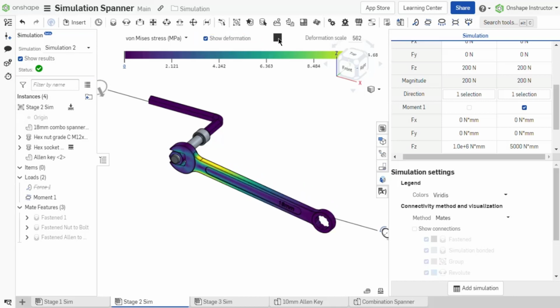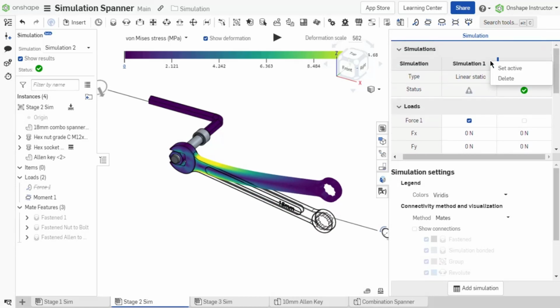Switch between viewing results for Simulation 1 and Simulation 2 by either right-clicking the simulation headers in the simulation table and selecting Set Active, or using the simulation drop-down list in the simulation field.